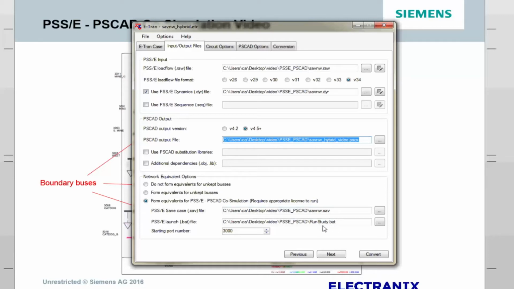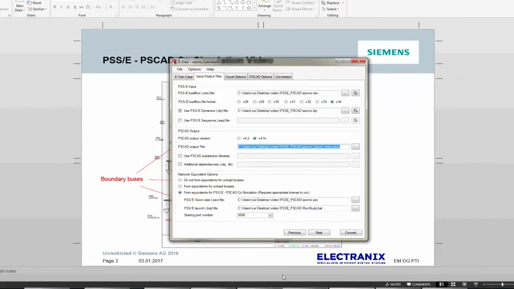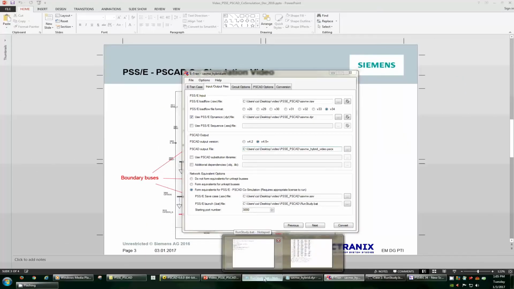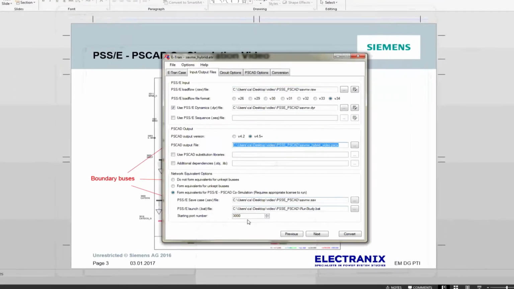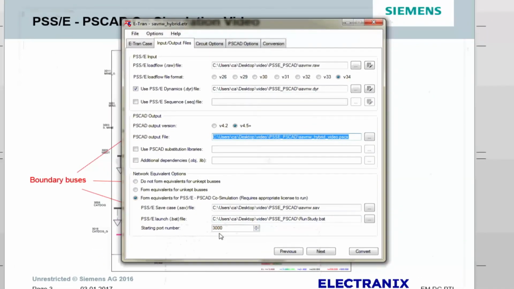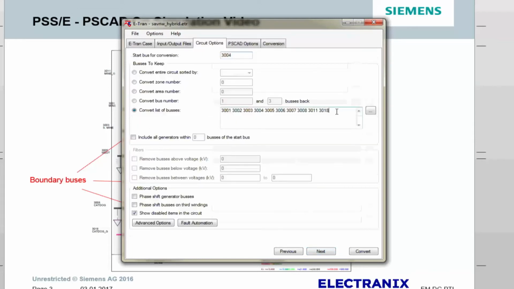The batch file required to launch the PSSE portion of the simulation is pre-prepared and specified here. This BAT file contains setting up the PSSE case, compiling CLoad 4 activities, and running the PSSE case with faults being applied. A starting port number is given, say 3000, and will be used in both the PSCAD circuit and PSSE DYR records. In the next tab, the list of kept buses in the PSCAD circuit is specified.